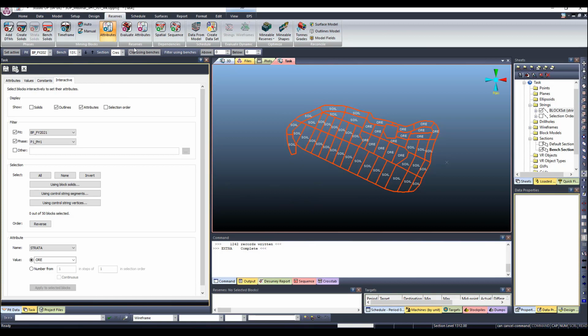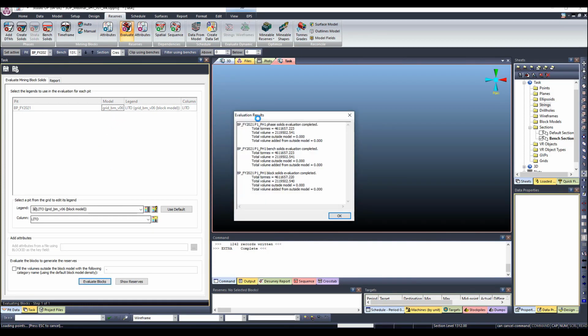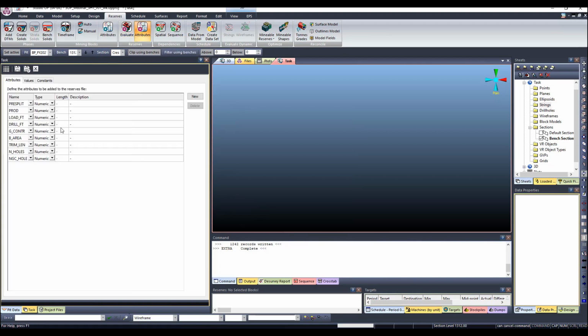So the next thing that I will do is to evaluate my blocks. In this process, what am I doing actually? I'm using the information that is on my block models and bringing that information into my mining blocks, right? So the tonnage, the grades, all of that information that is in the block model, I'm bringing it into the mining blocks.